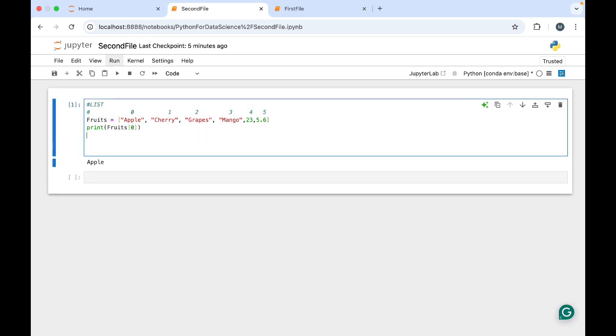There is another concept: if you want to see how many items are present in this list. Count is used for numbers, and for text values it is length. So let's see how many elements are present in our list. For that we have the length function.